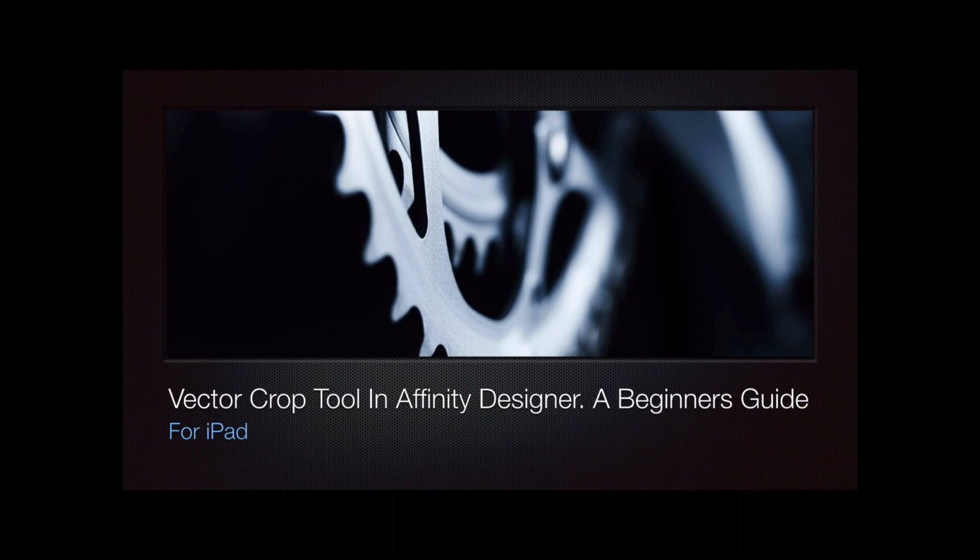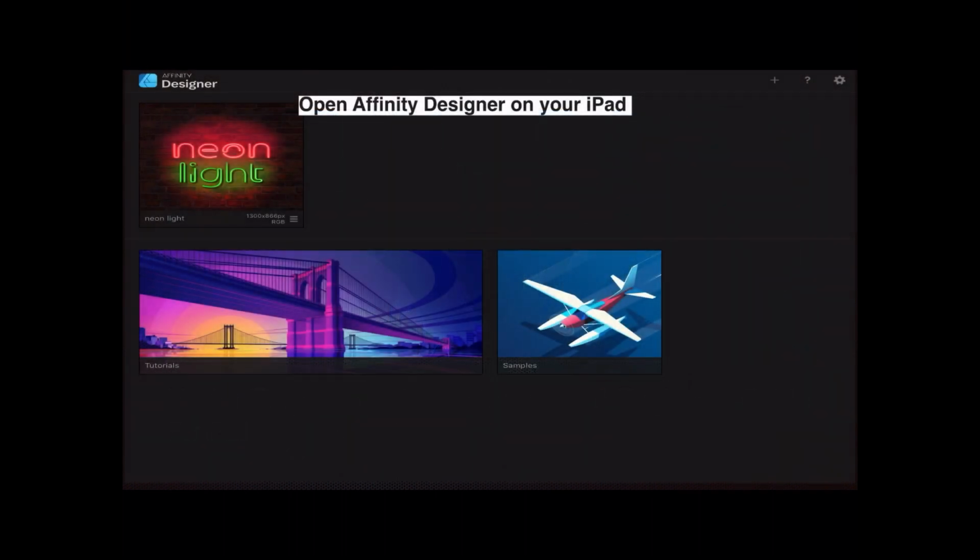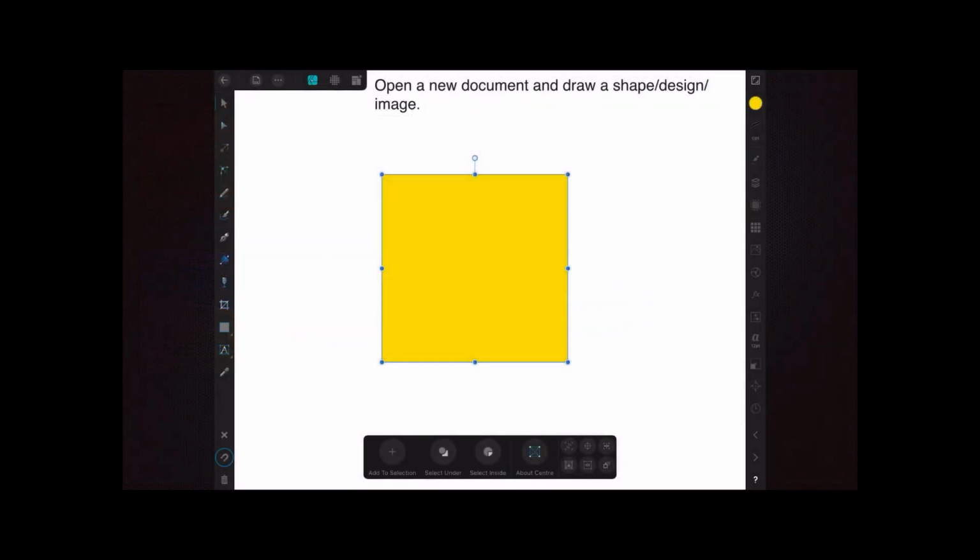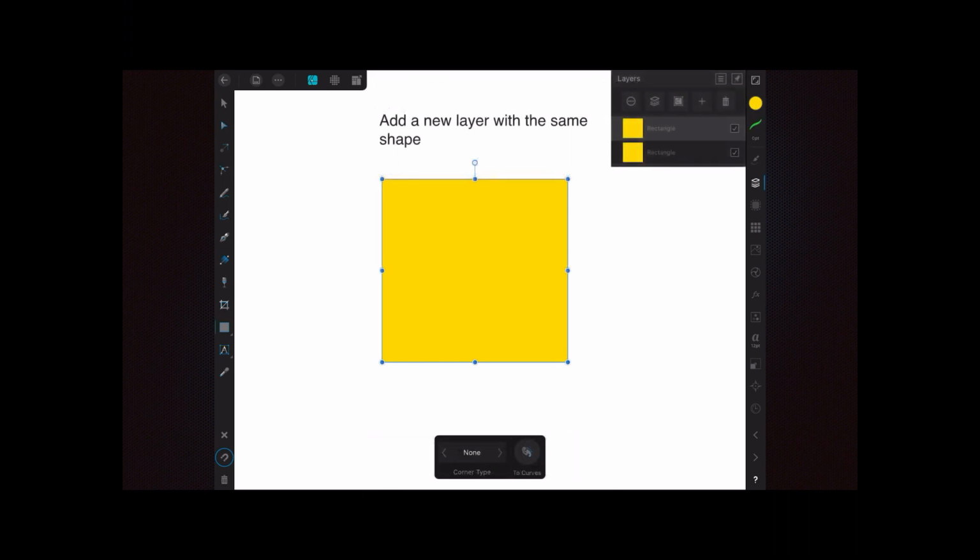Using the Vector Crop tool in Affinity Designer, a beginner's guide for the iPad. So, open Affinity Designer on your iPad, the same steps as usual. Open a new document and draw a shape or design or an image on the surface. Add a new layer with the same shape. You can see I've just placed one on top of the other there.